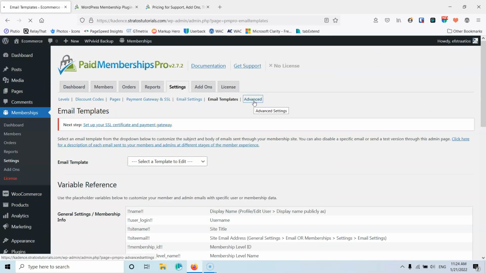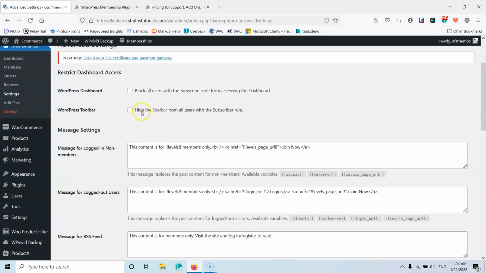Now let's go to the advanced, and here we will see some other settings. So here we can block the users with the subscriber role from accessing the dashboard, so they can all access the dashboard, this one, and then you can also hide the toolbar up here from all the members with the subscriber role.